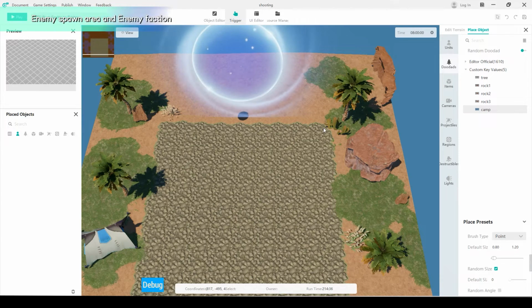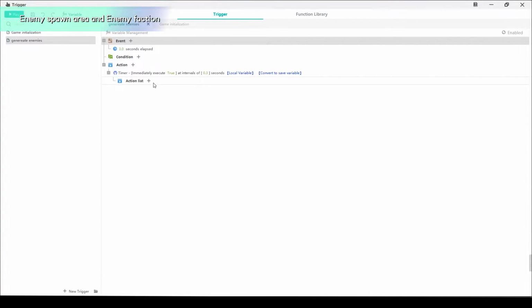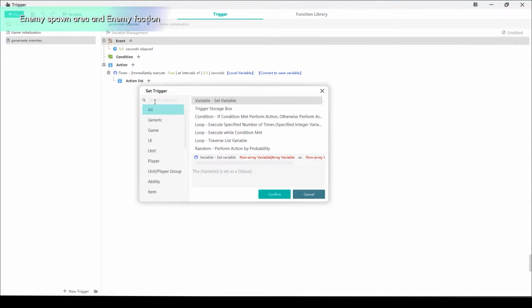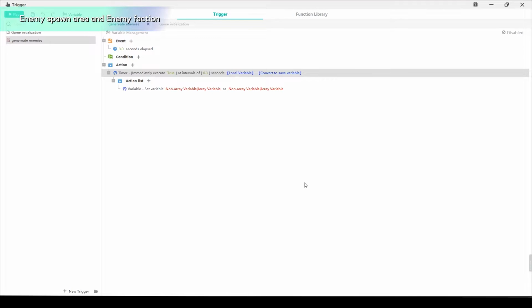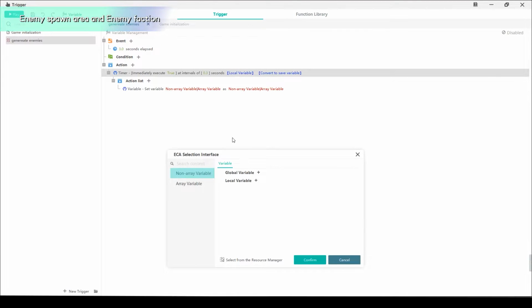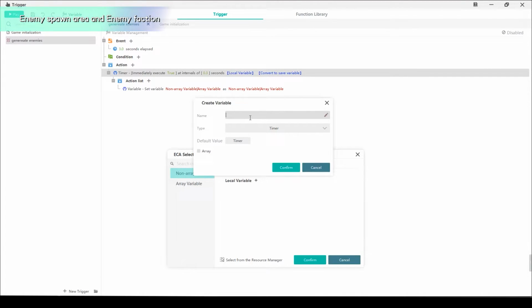In order to let paper pigeons randomly appear in different locations of this area, we need to create a variable to record area information. In variable, set variable, and create a new local variable. Here's a tip for you. Local variables only affect the current trigger, and the global variable can be used in overall triggers. Name it enemy's point. Set its type to point.